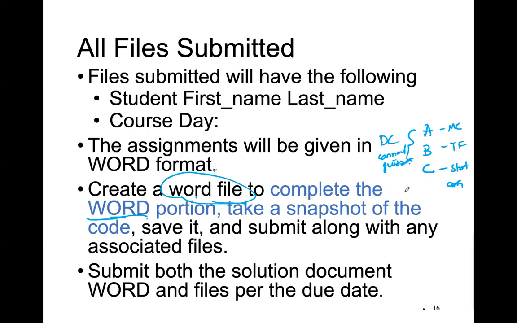Another possible way is that each question can be uploaded into DC Connect. But I think the Word file is the easiest way to submit. Just say, please see Word document, so I know where to look. I think this is faster than uploading each file. Just put it all in a Word document, take a picture of each solution, and submit it that way.